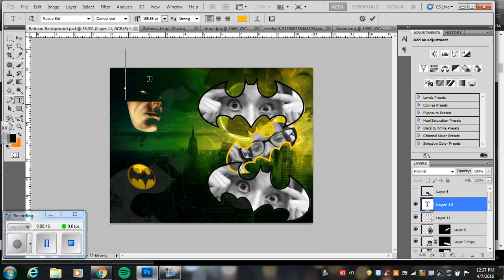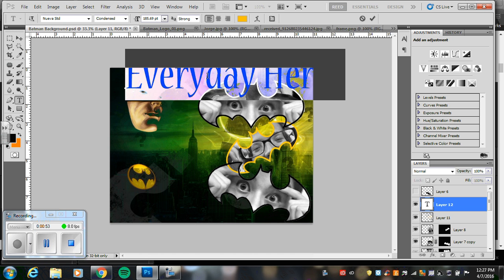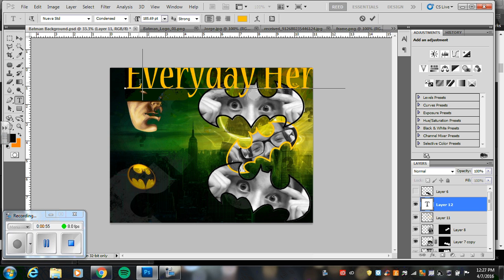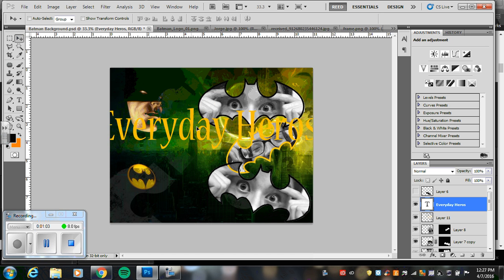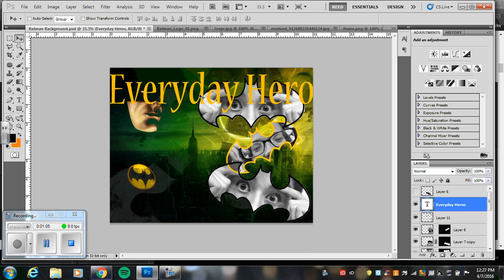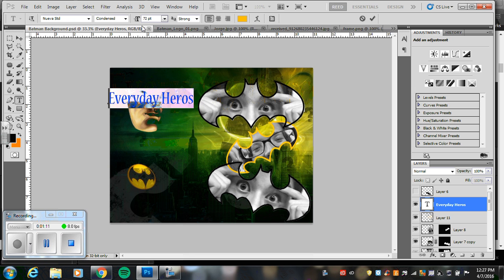So I'm going to start typing in Everyday Heroes. Now I can't see all of it, so I can just double click to highlight all of that. Another thing you can do is you can just go down here in your layers to the T. If you double click on the T, it highlights it for you. So I'm going to move that down so I can see what it is. It is too big, so again I'm going to double click that T, and I'm going to shrink this down something smaller. All right, so I went to 72.